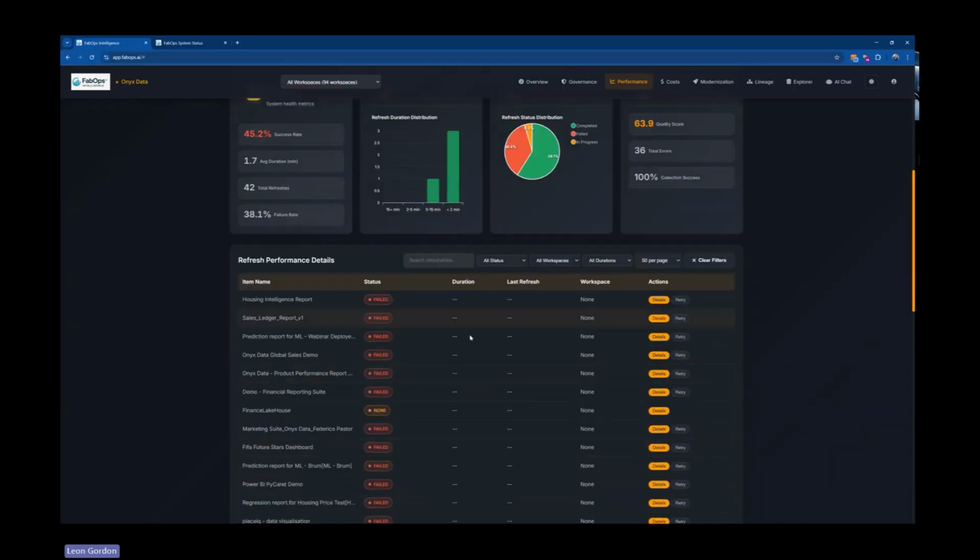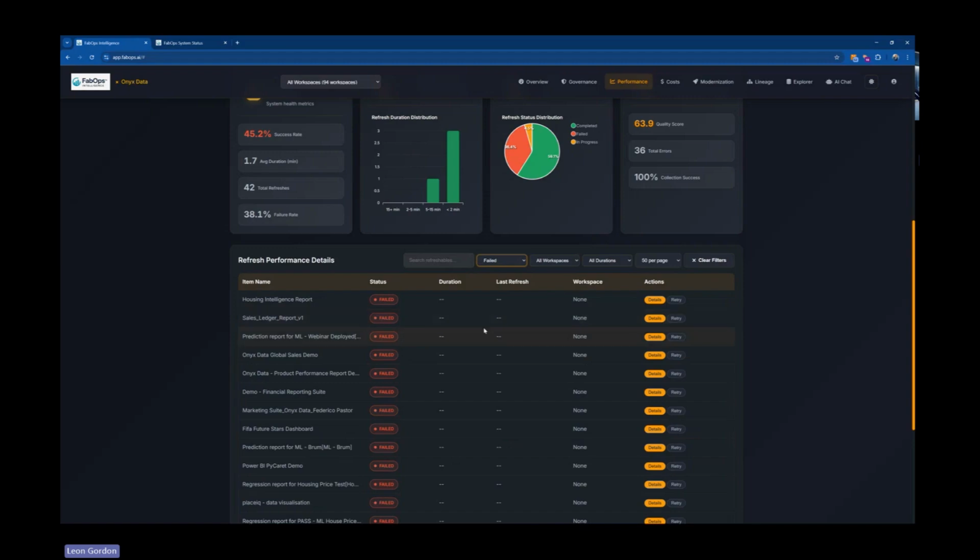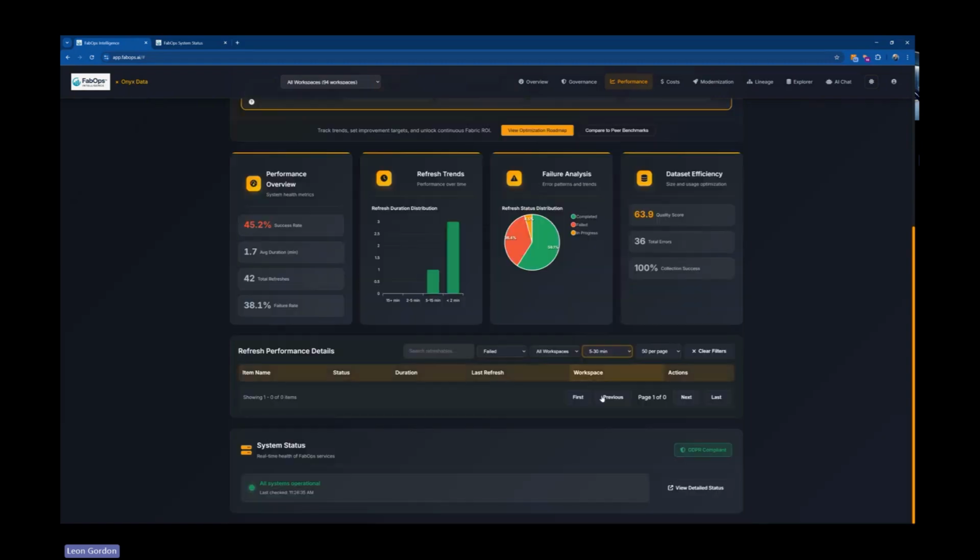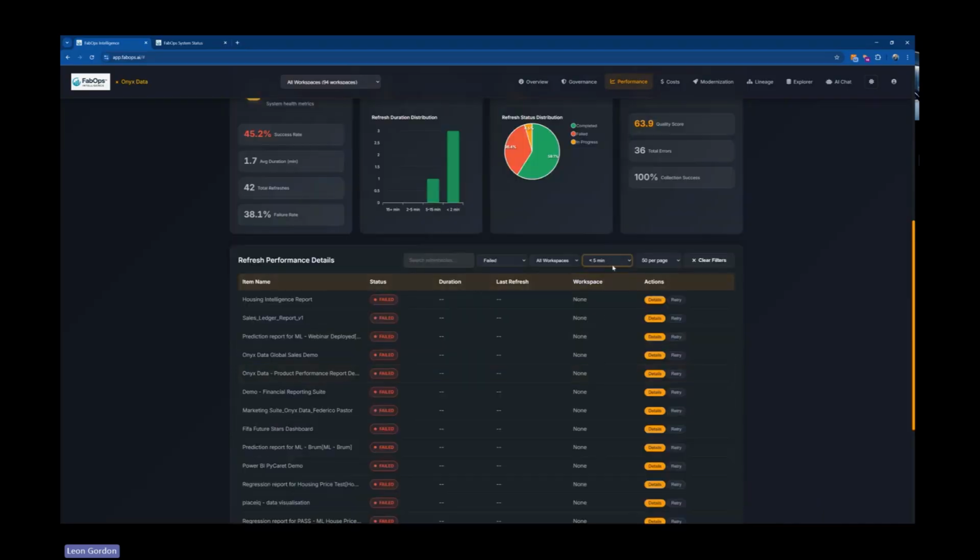And then you also have the ability to slice and dice these performance details. Just looking at those that have failed, for example, you can see if any of those have failed with long durations. We don't have that in this particular environment, but if we did, you'd be able to slice and dice those directly here as well.